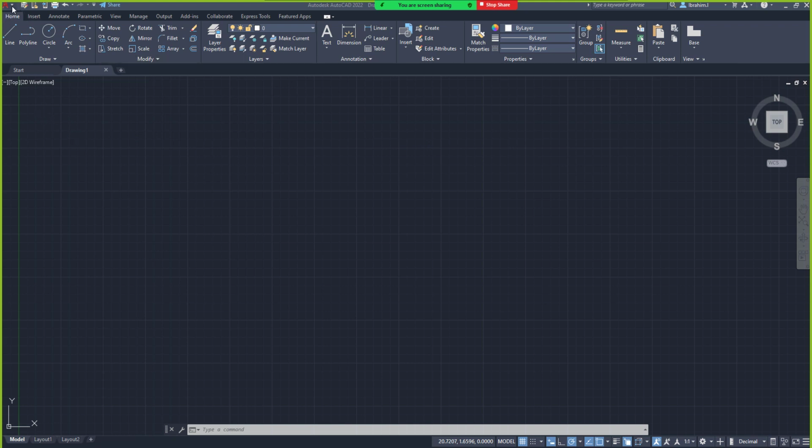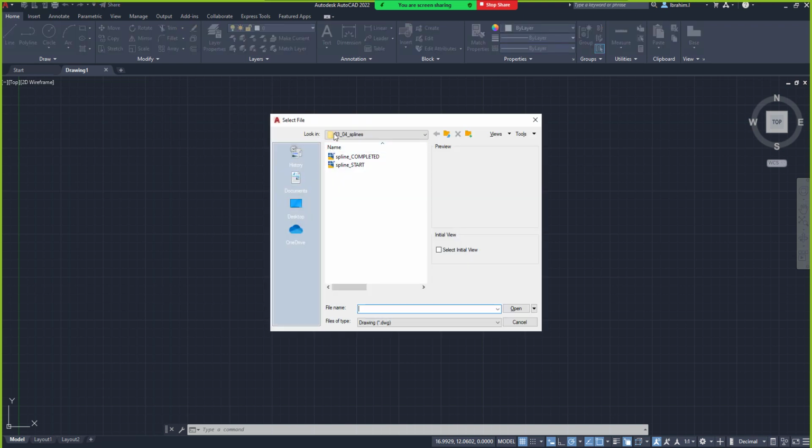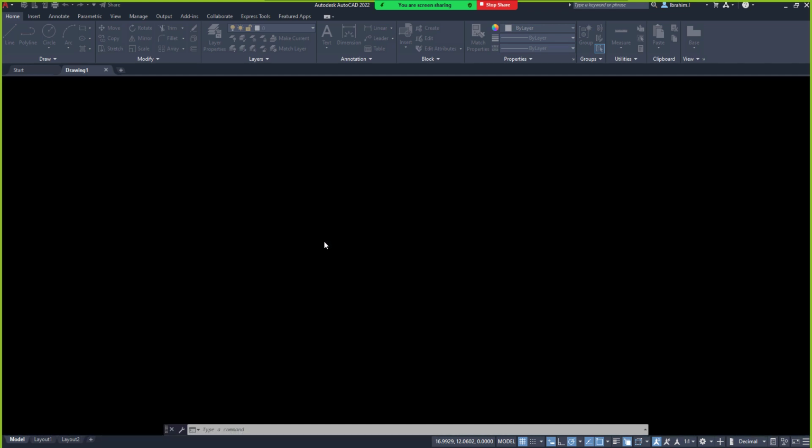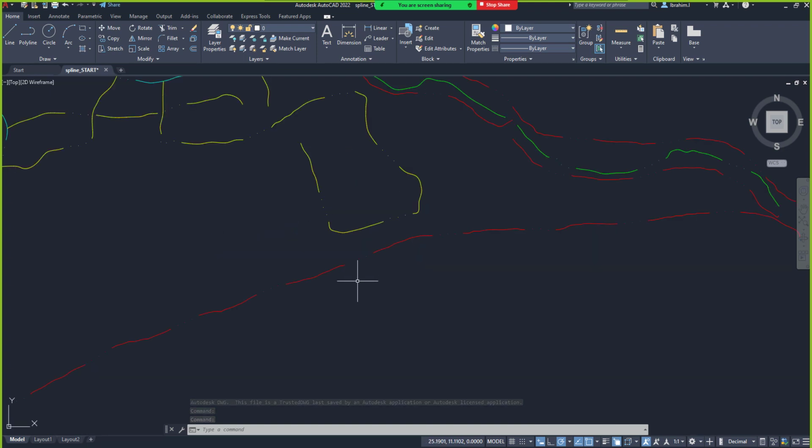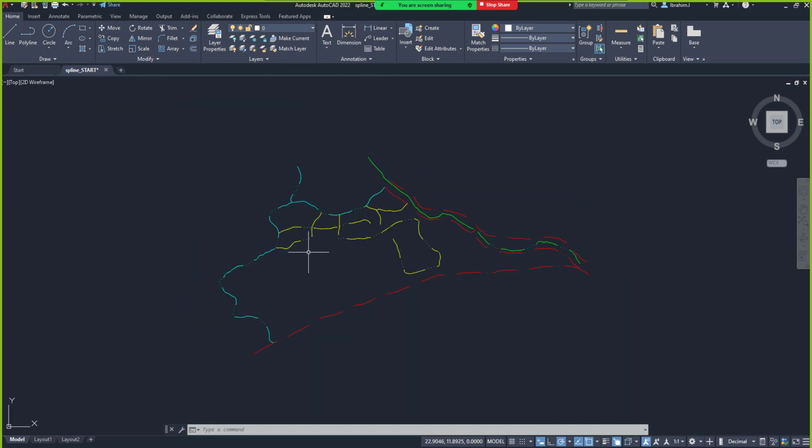I'll go into my file, I'll go to open. I'll try to open from our file. I'll just open one of the, let's open this line that we have here. You see that all our design that we have here, they are showing colors. We have color contrast between all these lines that we have here.